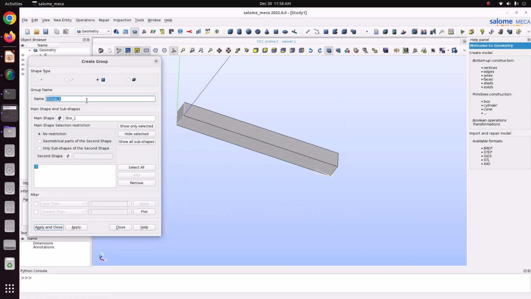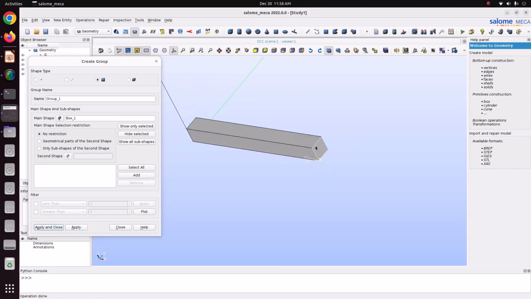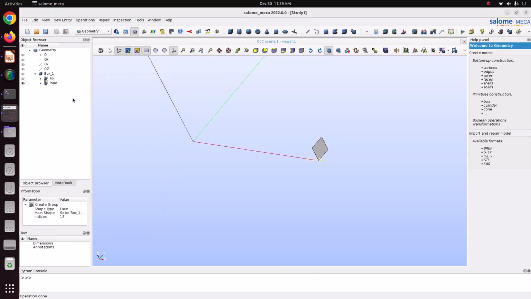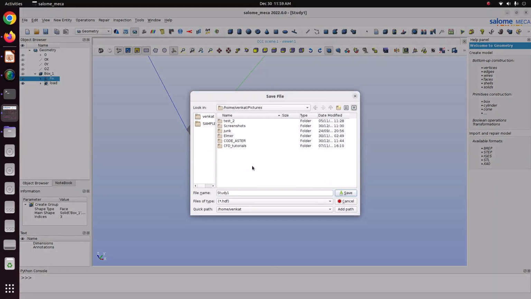I'm naming it fix. On the right side I'm going to apply a load. Now you can check it. These two groups I have created. Now we can save this file, then we'll continue. The first case is static fatigue. I'm just saving here.